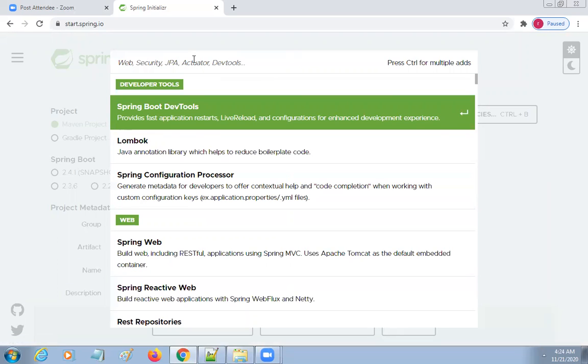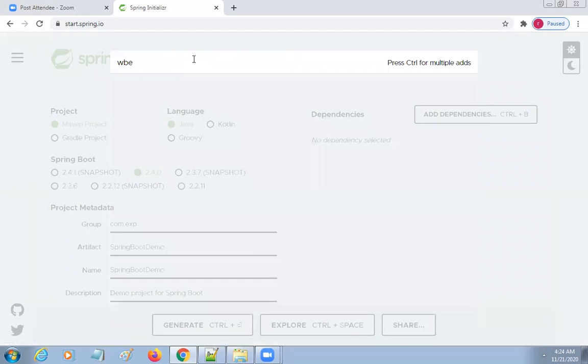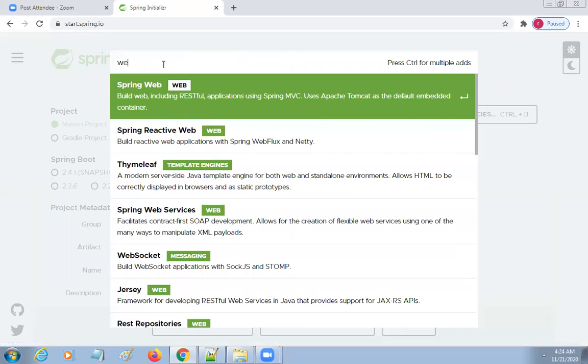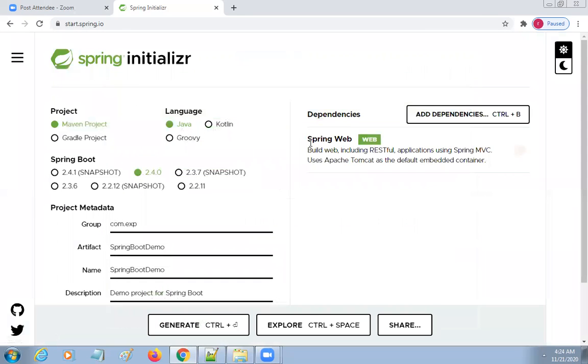Yeah, sorry, here on web. So Spring Boot web you need to use. Yes, this is the one. Select this one. The remaining things we will discuss later. See, this dependency is added.